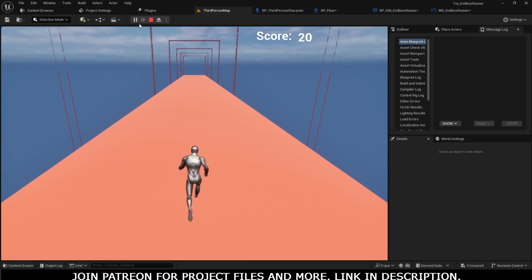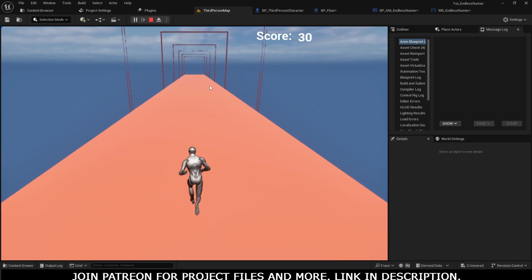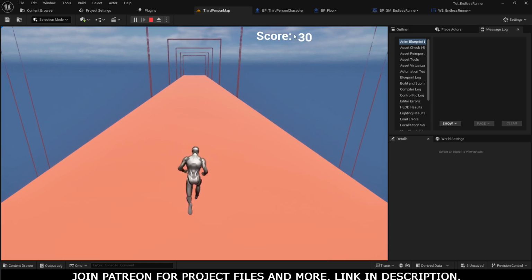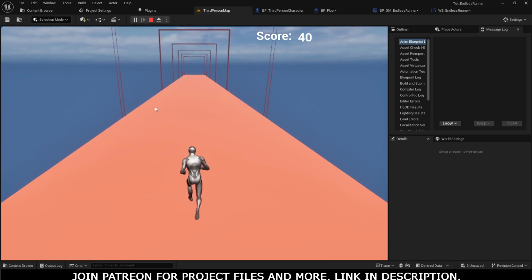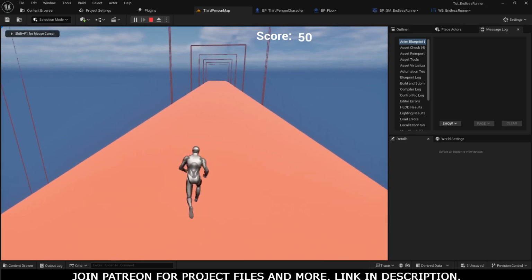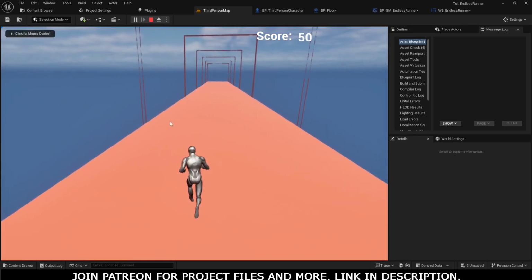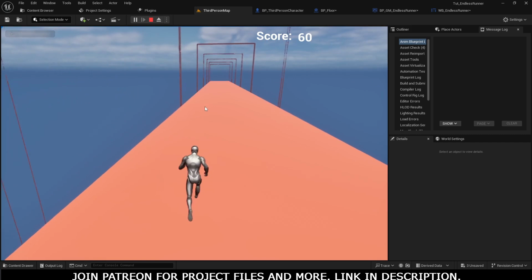In this tutorial, we are going to work on updating the score on the UI whenever our character crosses the end of the tile or overlaps with that box collision.